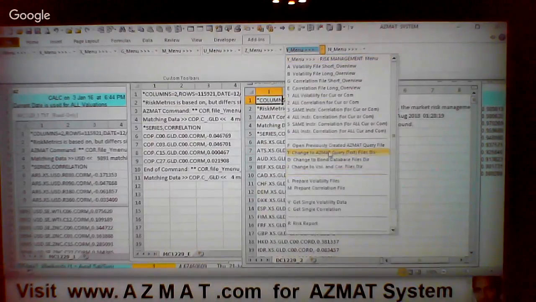So we've done that, opening a previously created query file. Just one more thing before we leave this. I had this changed to AZMAT query text files. Right?